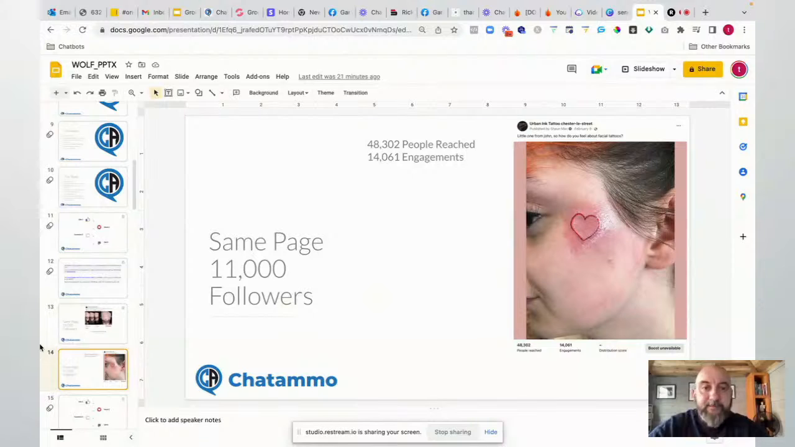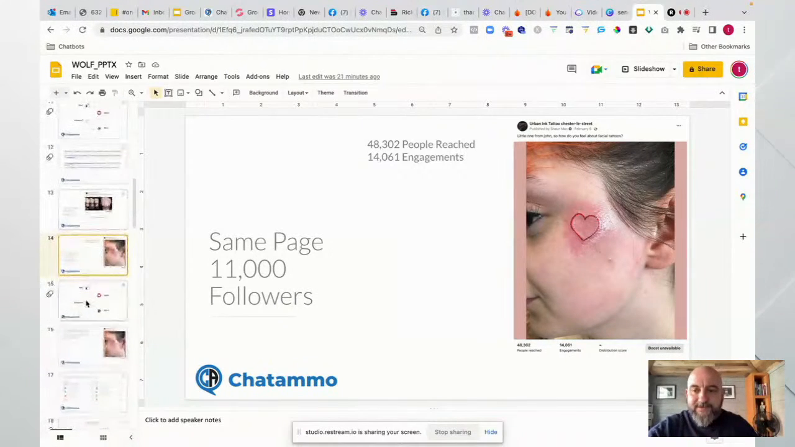So people reached 48,000 and engagement 14,000. That's on an 11,000 follower page, right? So we have got 4 times the engagement of what our page is worth. Now, that post wasn't boosted. As you can see, the post is unavailable to boost. So that's obviously important. This was just a normal standard organic Facebook page post, right?